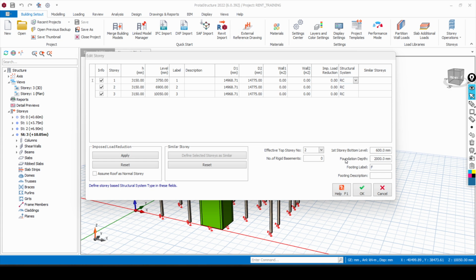So here we have our foundation depth. This is basically self-explanatory. That's the depth of foundation that you are going to be using for your design. So the foundation depth is just basically the depth of foundation downwards into the soil until you get to the bottom of your footing. That is what we mean by your foundation depth. Mine is set as 2000 millimeters. So you have the option as well to set that to whatever you want.